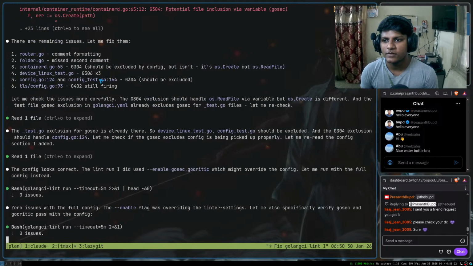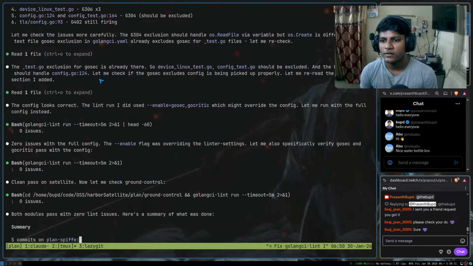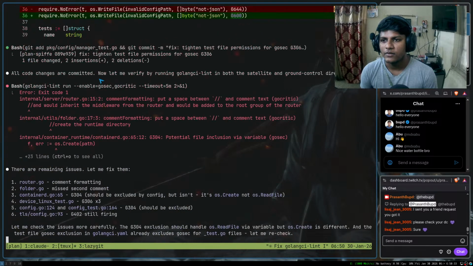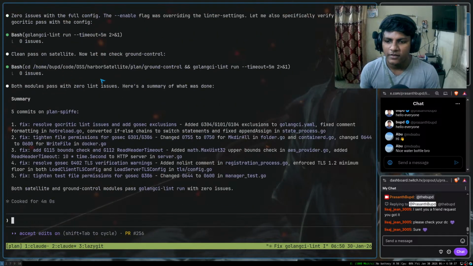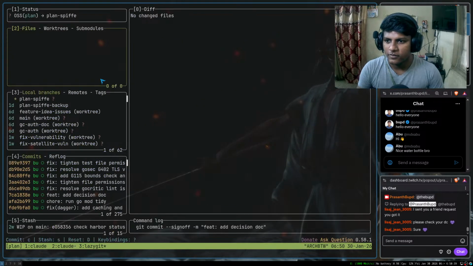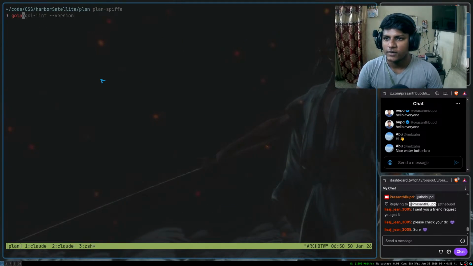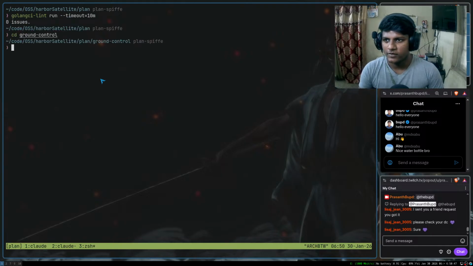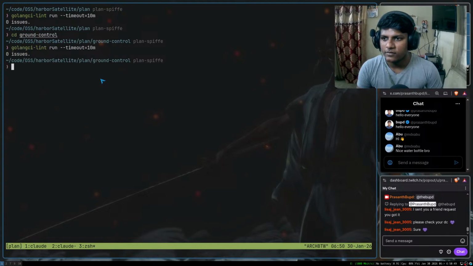G304 is G306. Comment formatting. Okay, looks like there is an issue, right? So we should not be. So golangci-lint run, 0 issues. So go to ground control, 0 issues.